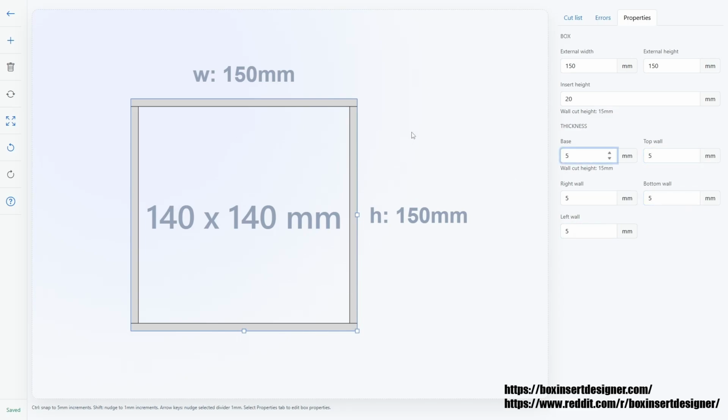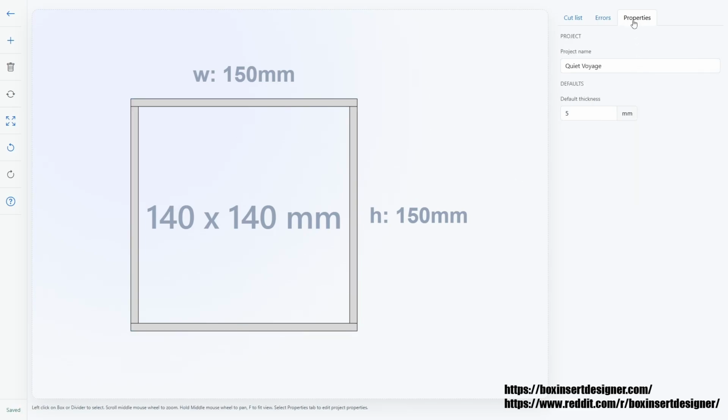If you click off the box into the open space and you're on the Properties tab, you'll be able to change the name of the project. So we're going to call this my test insert, and you can also change the base thickness of all the materials that you add when you add dividers and the like to your design. If you click on the errors tab, it will highlight any errors with the design. Currently we don't have any.